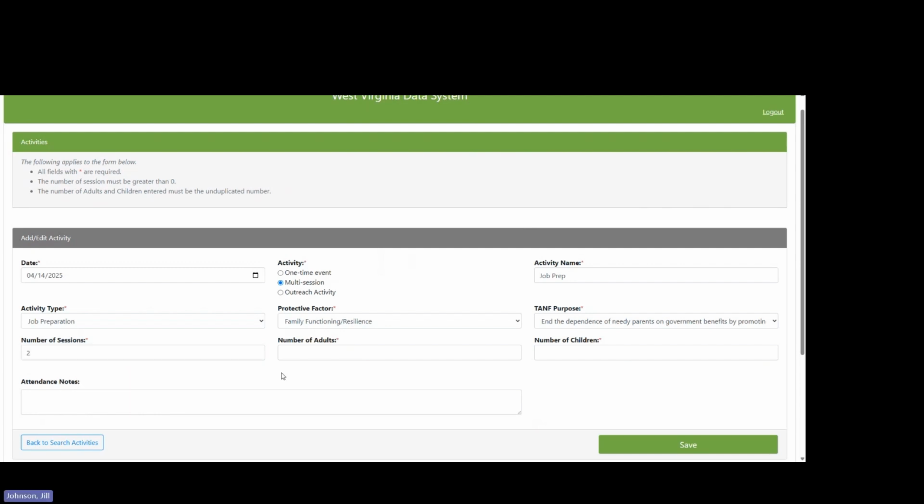You'll want to put in the number of adults and the number of children. What's important to note here is that these numbers that you'll enter must be the unduplicated number. So maybe for this event, there were 6 adults that attended, but maybe for a job preparation activity, there weren't any children that were involved. So you can put 0 here.